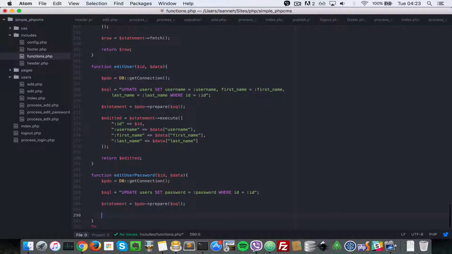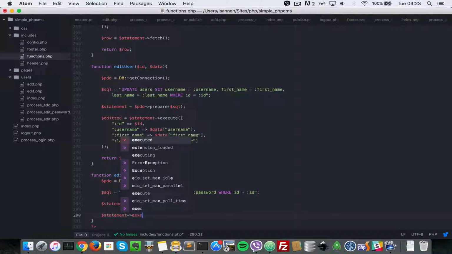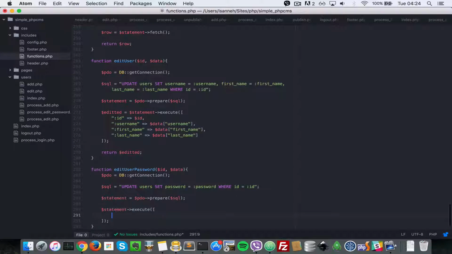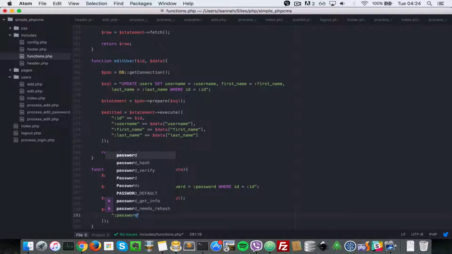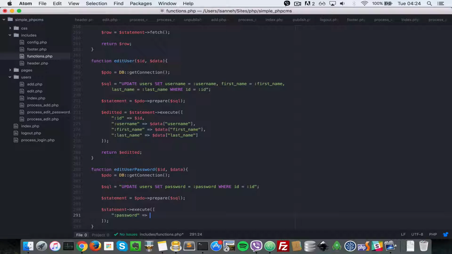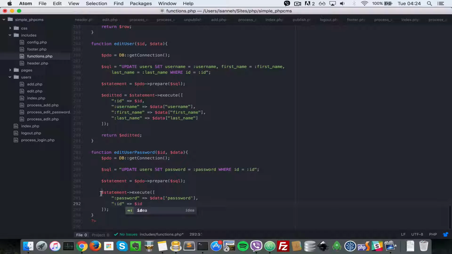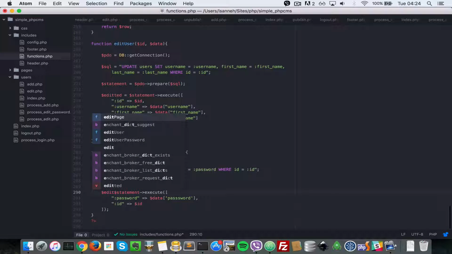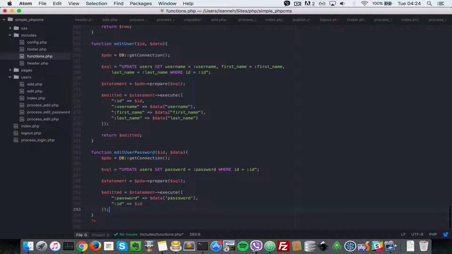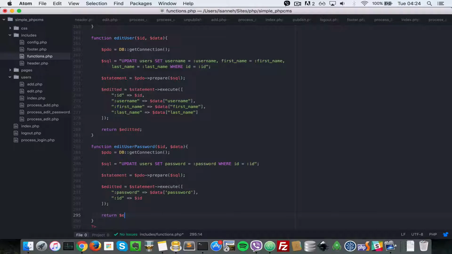Okay, so next let's just try to run that statement by saying statement execute, and then we pass it an array with the parameters that we want to bind to. So let's pass in password, and then let's do this data password, and then the ID will be just the ID that we pass in as an argument. Okay, so if this succeeds, it's going to return a boolean true. So let's just store that in a variable called edited equal to statement execute. So let's do return edited.